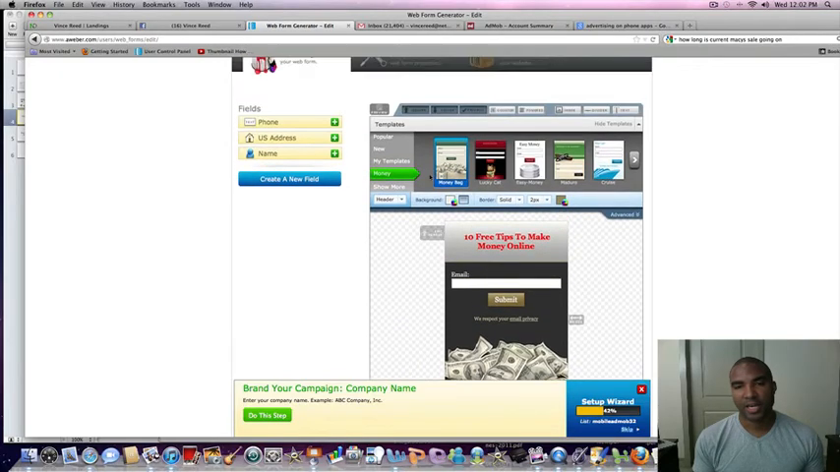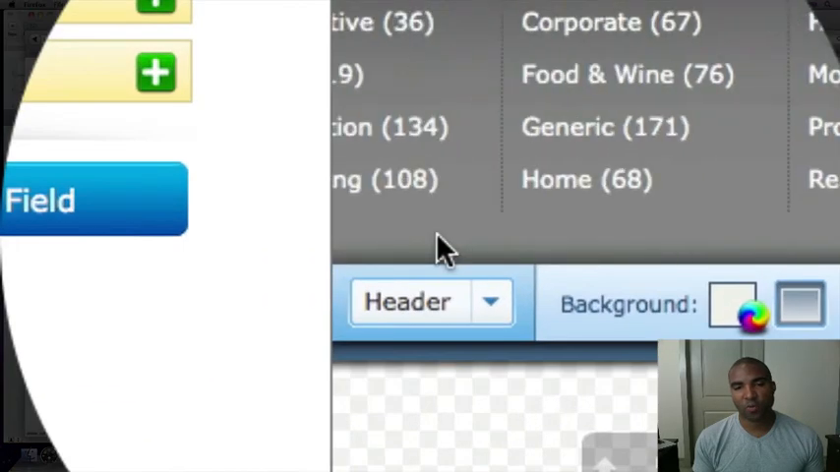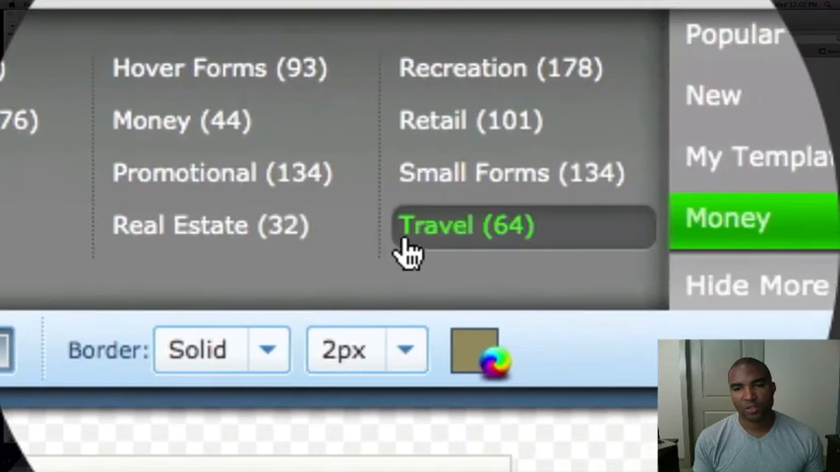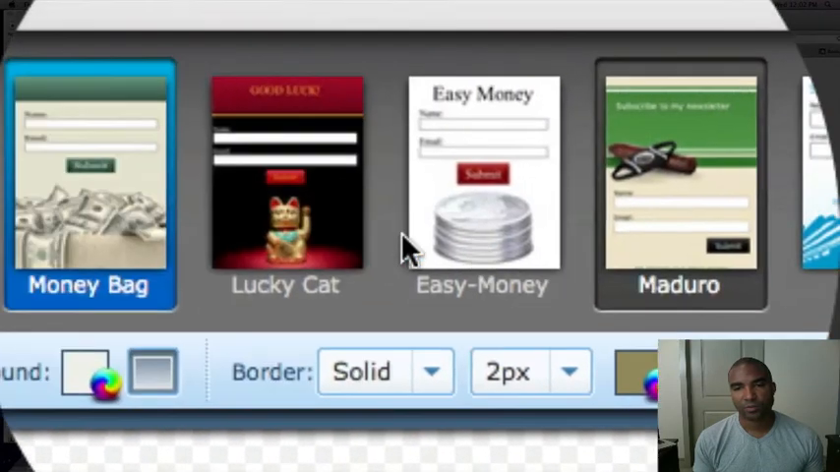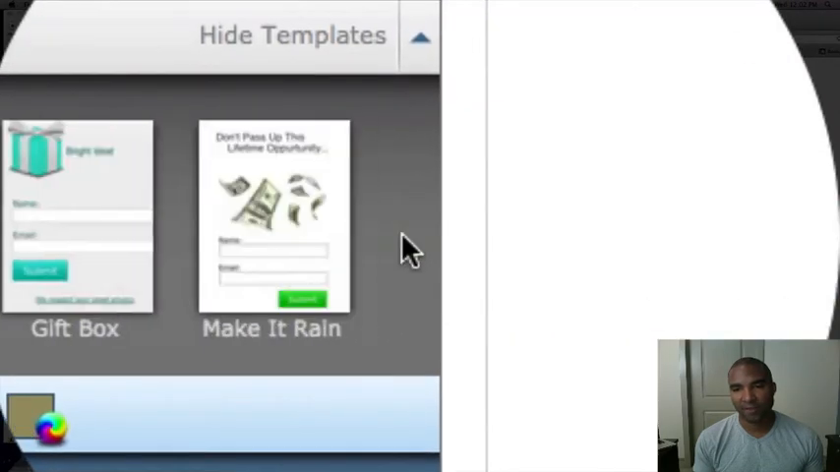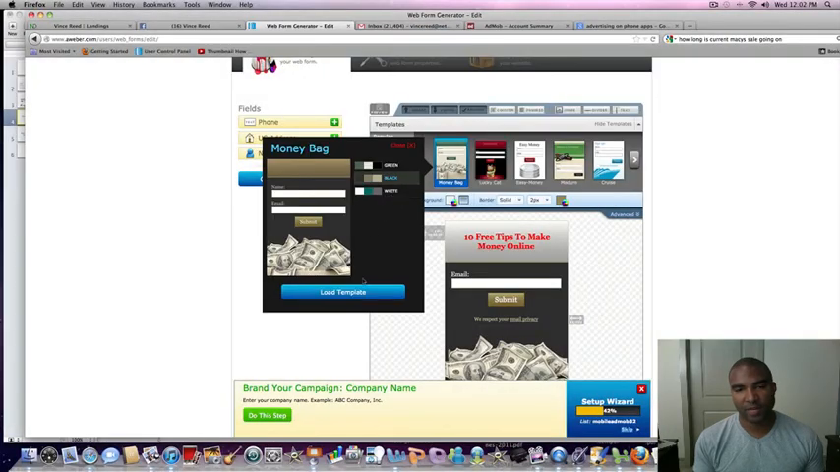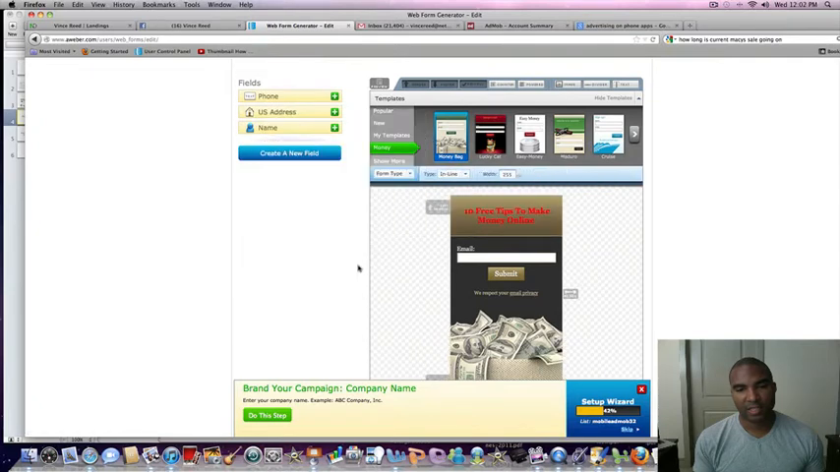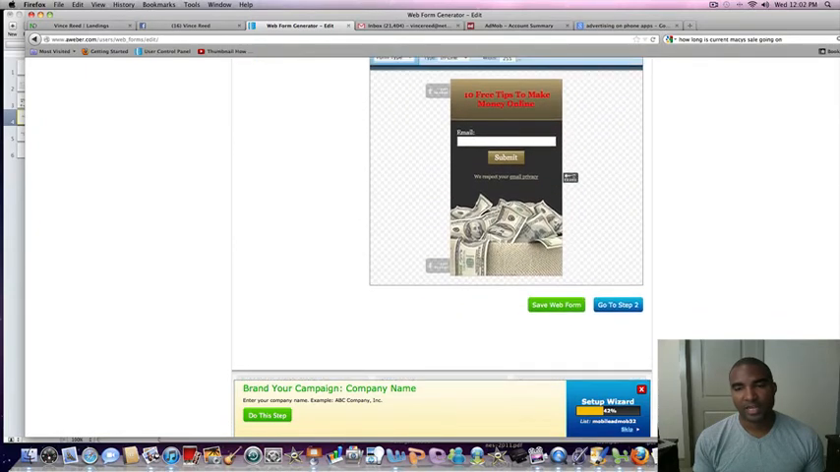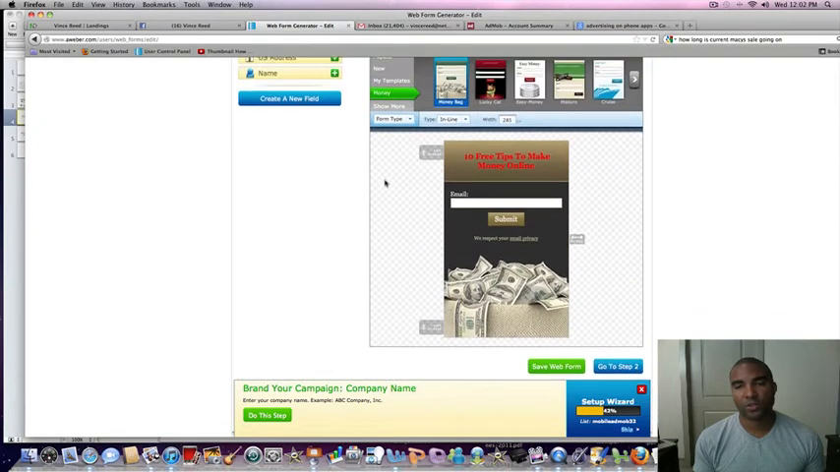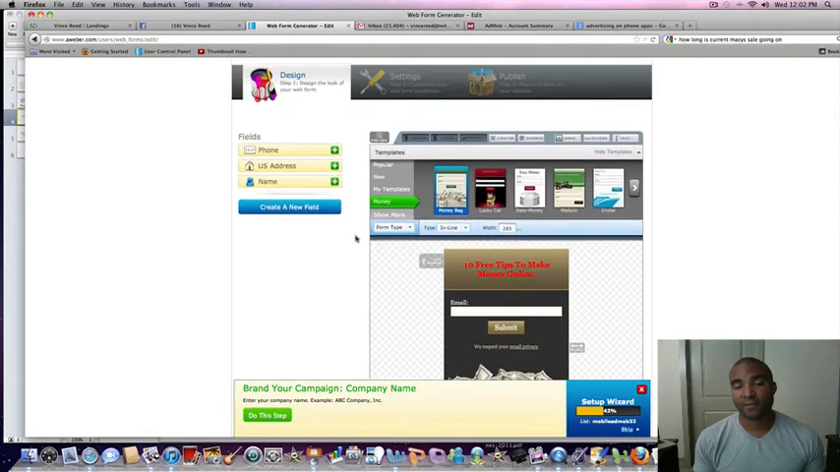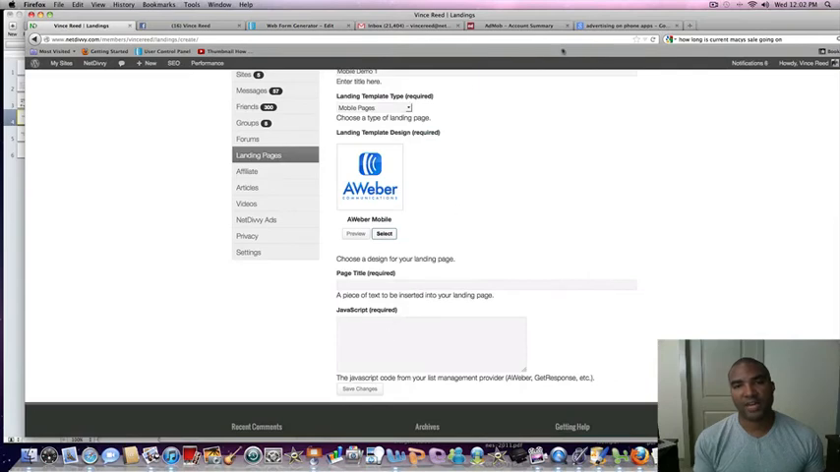And as you can see, what I like to do is I click on show more, and I'm going to go to where it says money. And now it brings up a lot of forms that have money on it. All right, so I'm just going to select this one right here that has the bag of money. And I'm going to go ahead and click load template. And what I typically like to do now, the landing page is going to get resized to fit perfectly on the mobile phone within the NetDivvy system when we add the Java snippet.